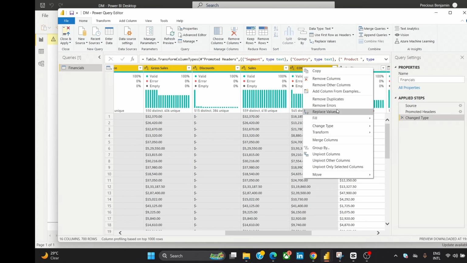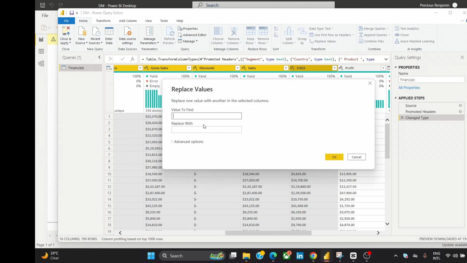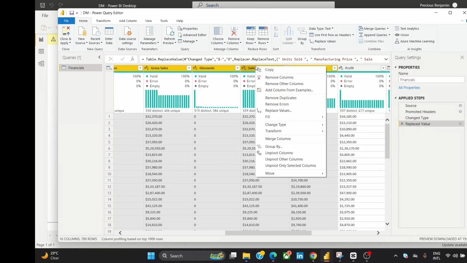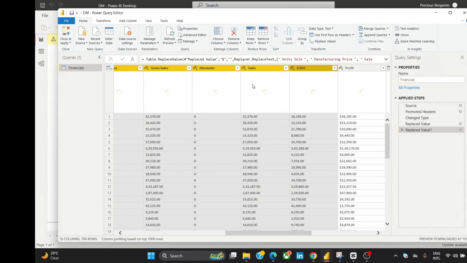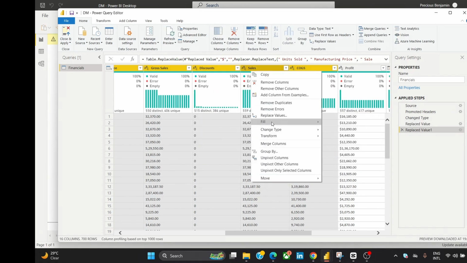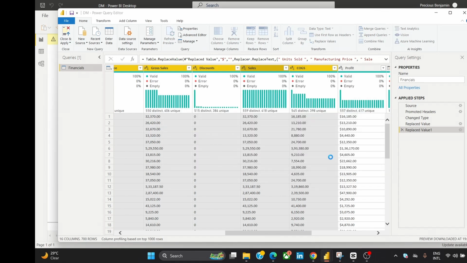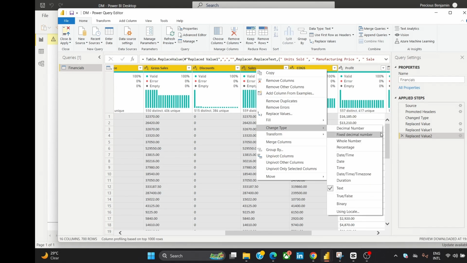Then we can simply replace values. First of all, let's start by replacing the dollar dash with 0. Then we can replace dollar, dollar with nothing. Then we can also replace comma with nothing. Then go ahead and change data type to decimal.